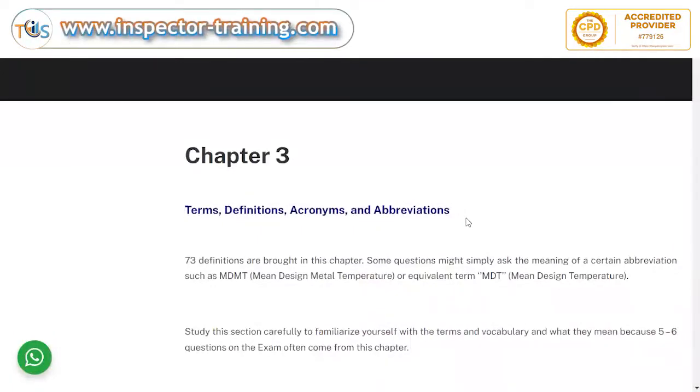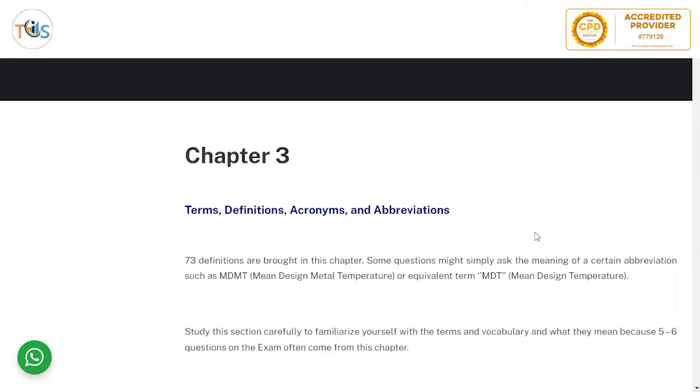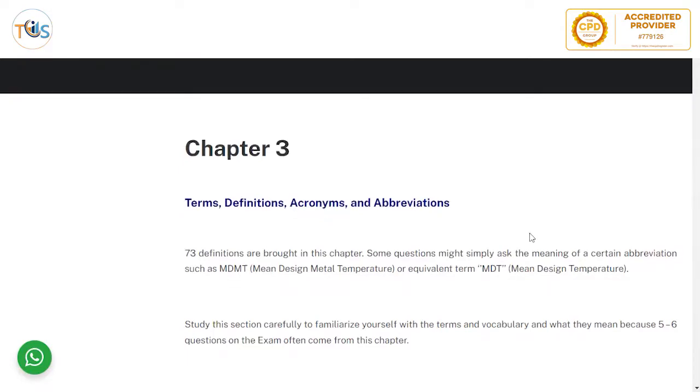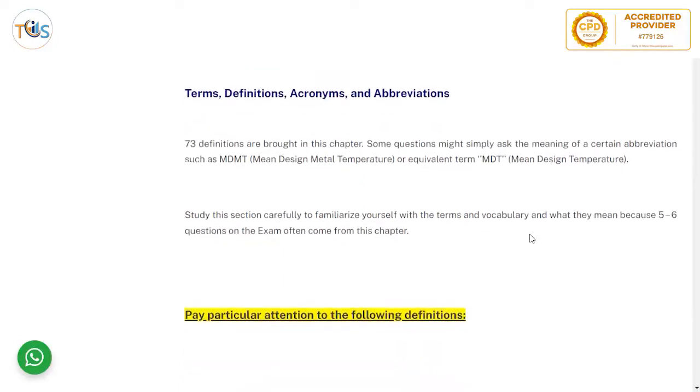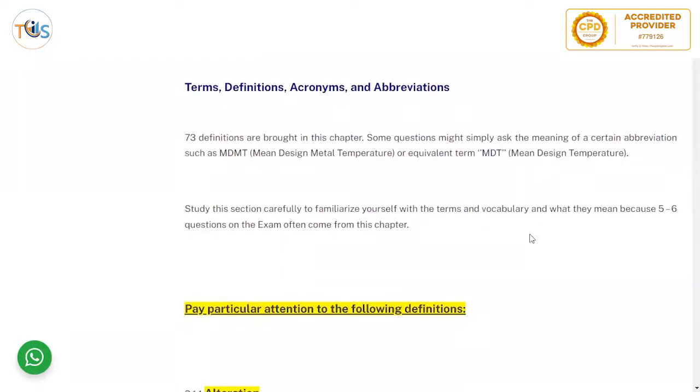API 510, Pressure Vessel Inspection Code, Chapter 3: Terms, Definitions, Acronyms, and Abbreviations. 73 definitions are brought in this chapter. Some questions might simply ask the meaning of a certain abbreviation, such as MDMT, minimum design metal temperature, or the equivalent term MDT, minimum design temperature.